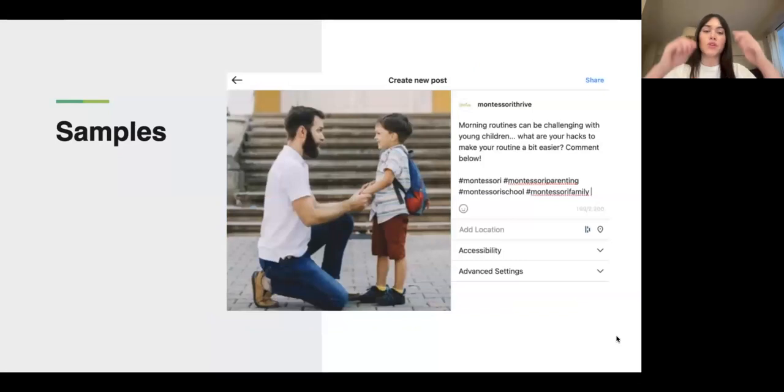Here's just another example, just imagery that is relevant. And the caption is short and sweet. It's inviting engagement, and you're using hashtags.